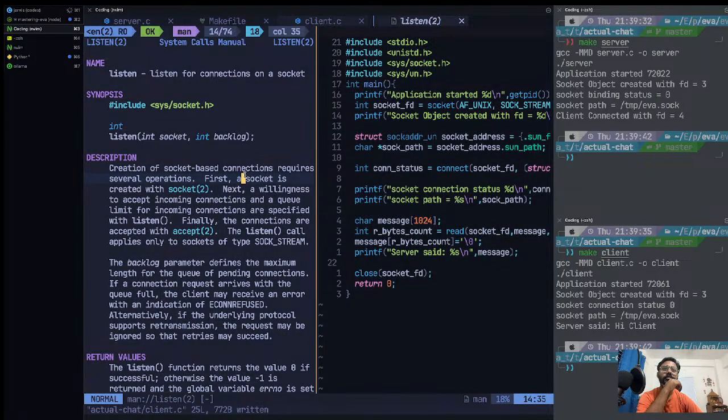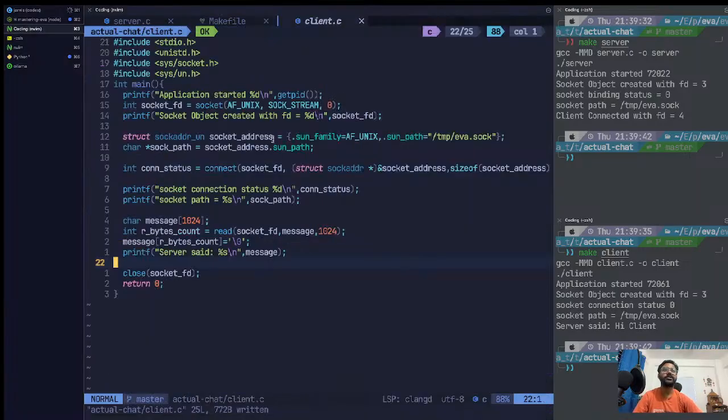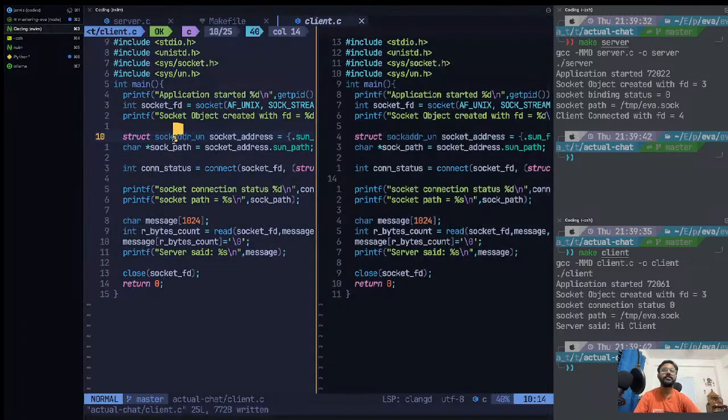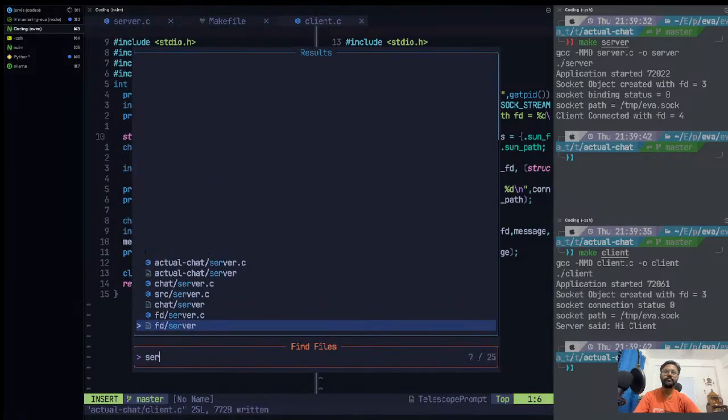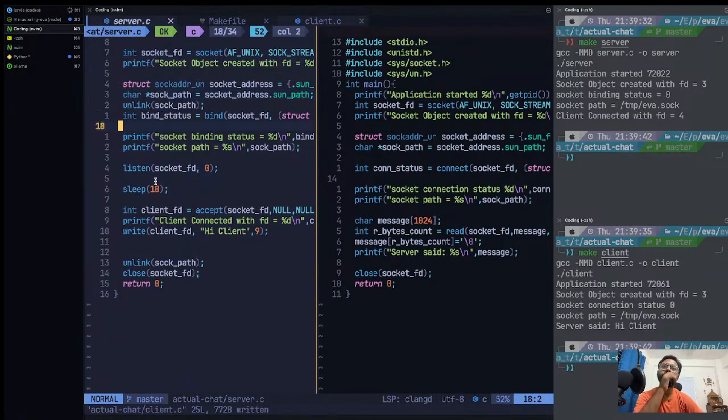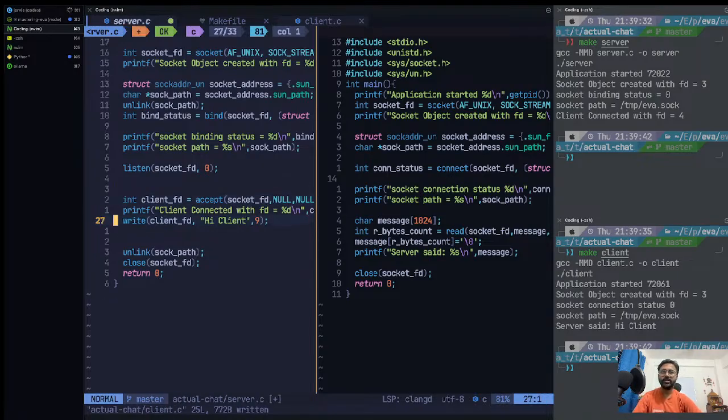We did a creation, listening and acceptance, right? So let's close this. Let's open the server here. So till here nothing has happened. This is where willingness to accept is there, right? So what I can do is I can take this and I can put it here.